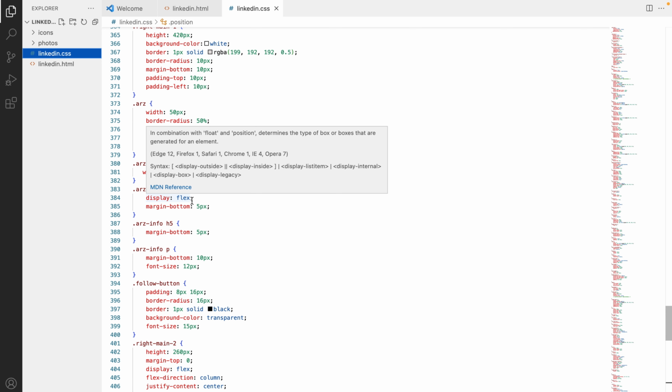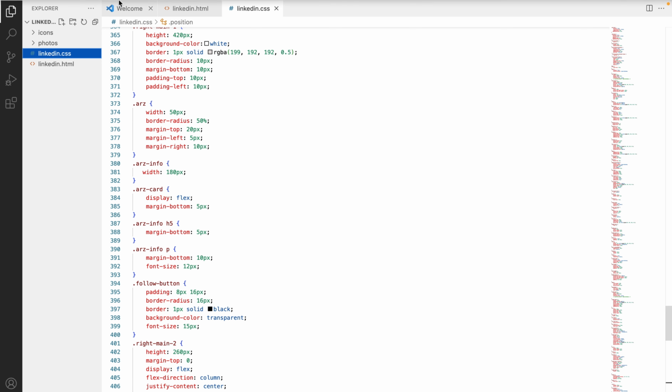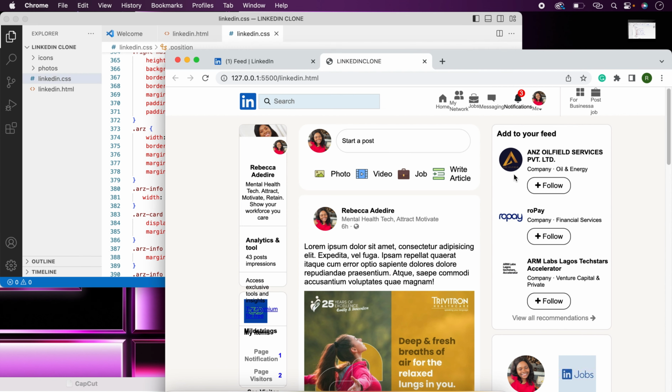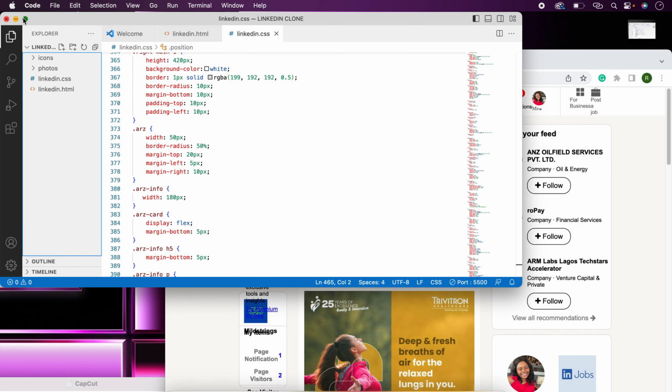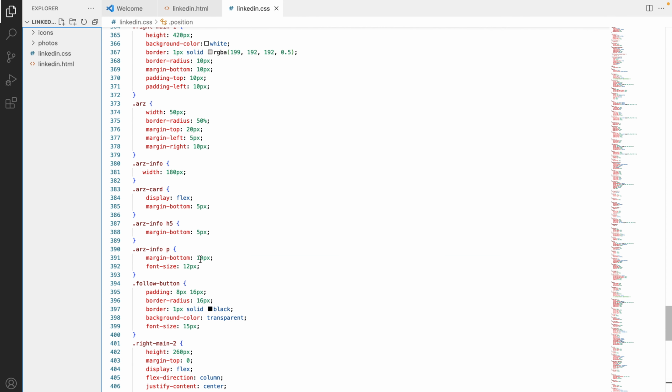Of course, we have to set a display of flex so that the image can be on this side and this can also be on this side, in a horizontal direction. So that's what we did for that ARZ info. And you should also lay your hands on this.